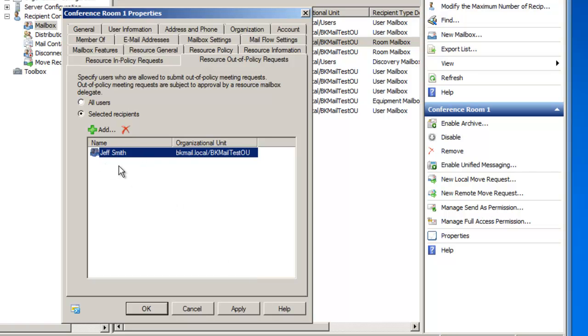So we can add Jeff to the list, and now Jeff can schedule out of policy requests because his repeating meeting is going to go for a year. The delegate would just need to approve that. We're now going to click on apply and click on OK.